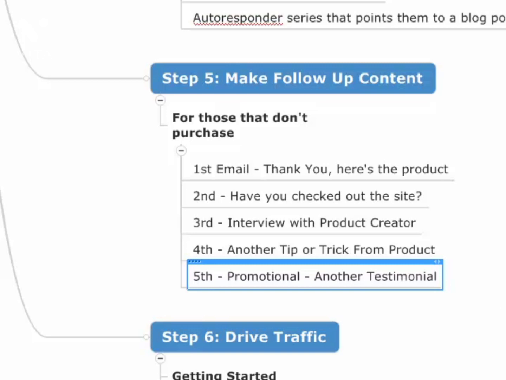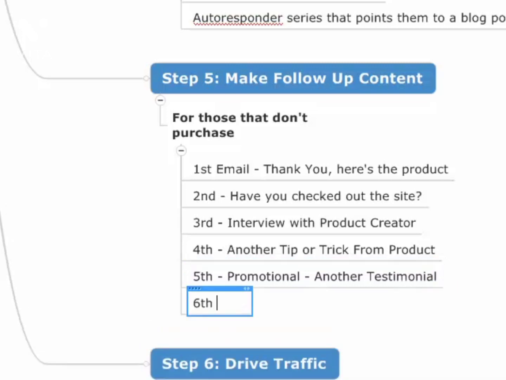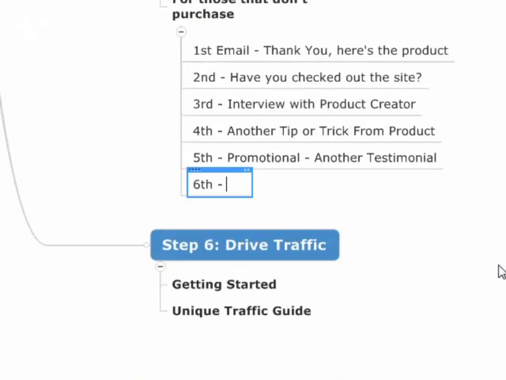Okay. Then the sixth email, I would tell more about myself, kind of how I'm doing with Fat Loss for Idiots, or the product. Hey, this is what's been going on ever since I got the product. Here's kind of an update on me. All right.